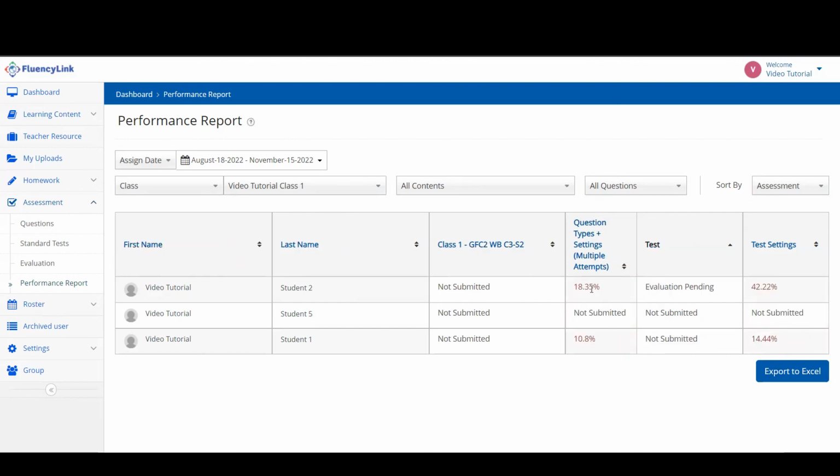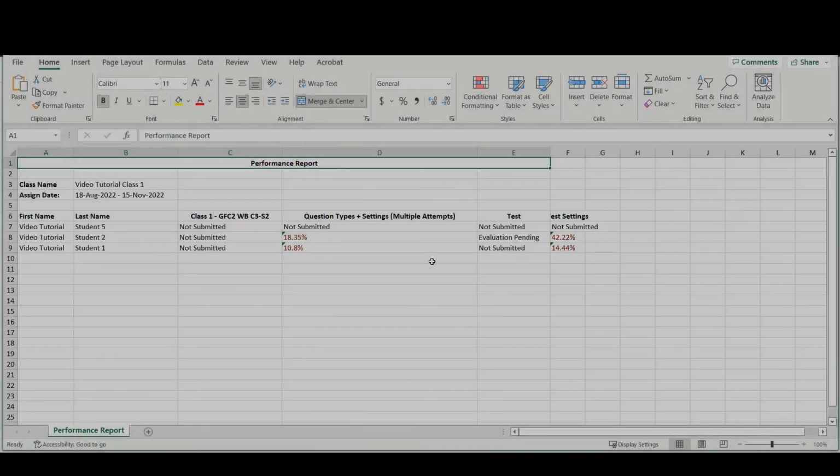This report shows the assessment score for each student, and if there is no score, it will show the current status. This report is also exportable to an Excel document, which looks like this.